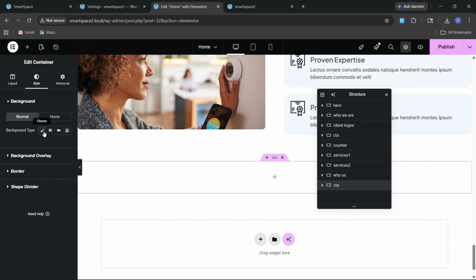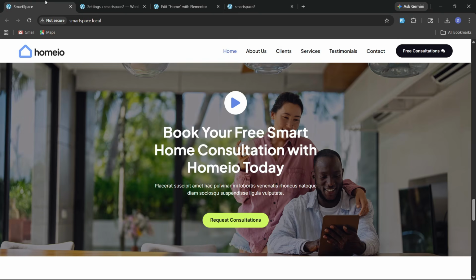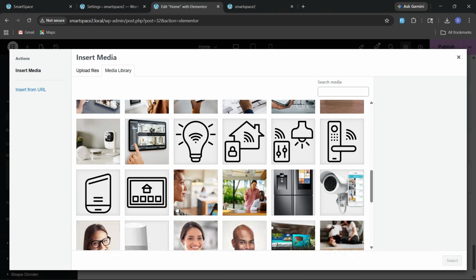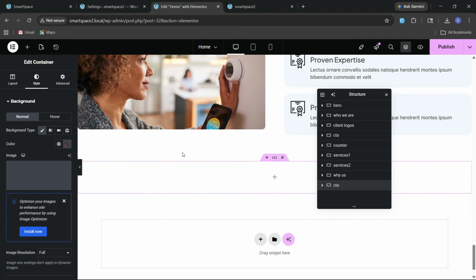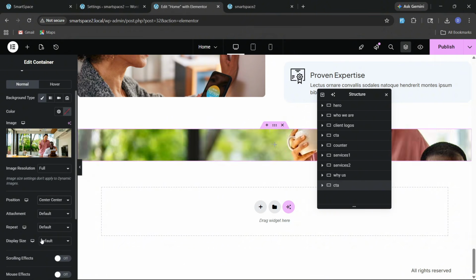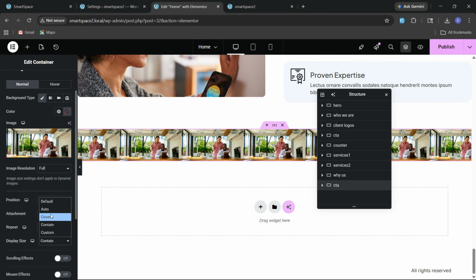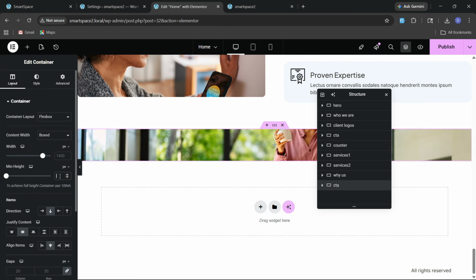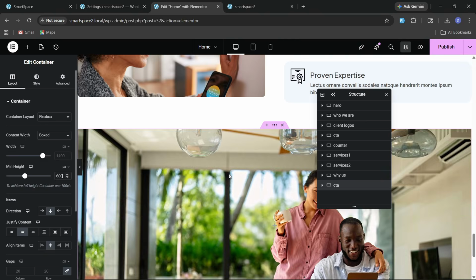Now let's go to this and we can add an image here. Okay, so the image is this, so let me search for this image. I think we have this image here, right? Okay, now we can make this center and center. Okay, and display size would be cover. Okay, we can also add a layout, like here we can add 600.